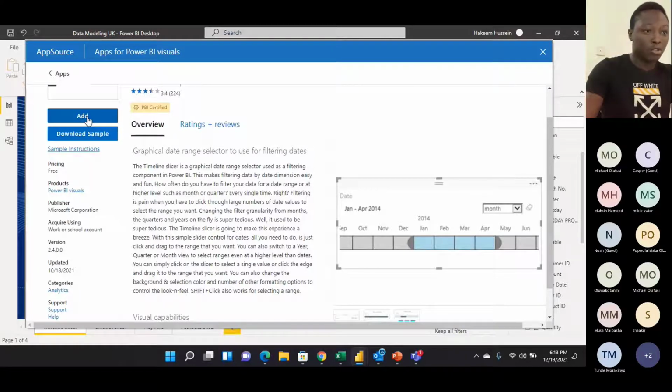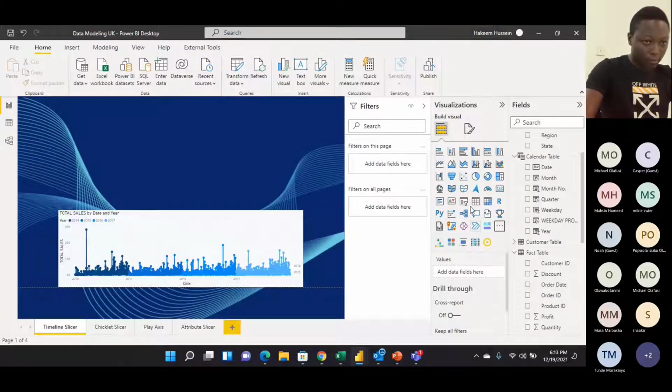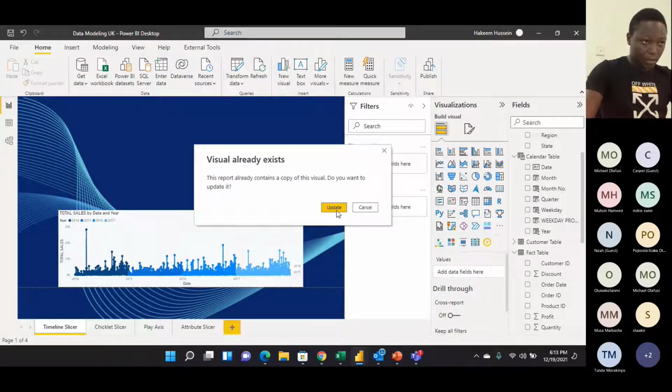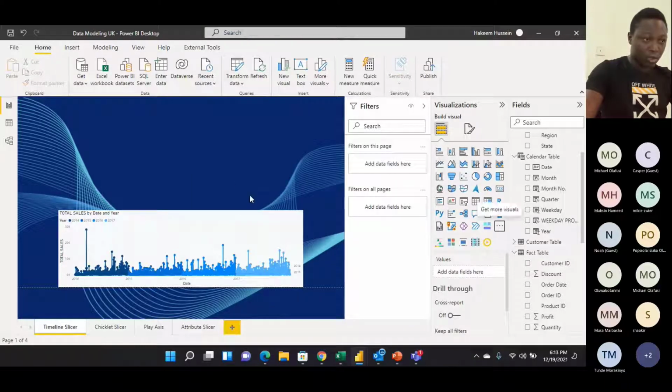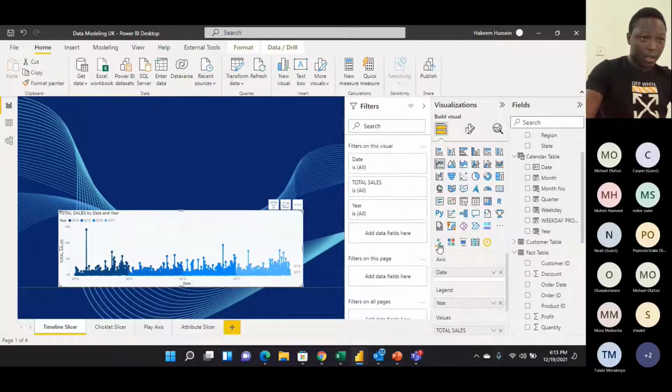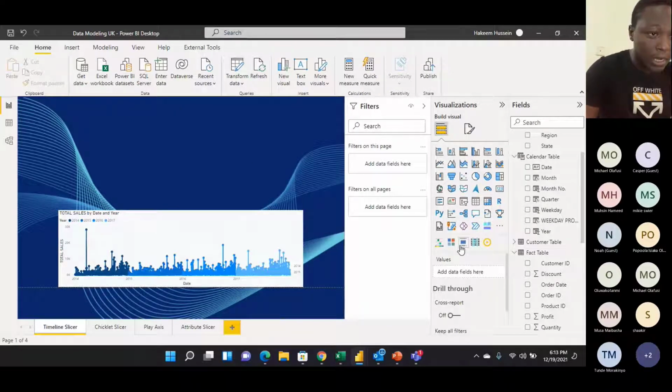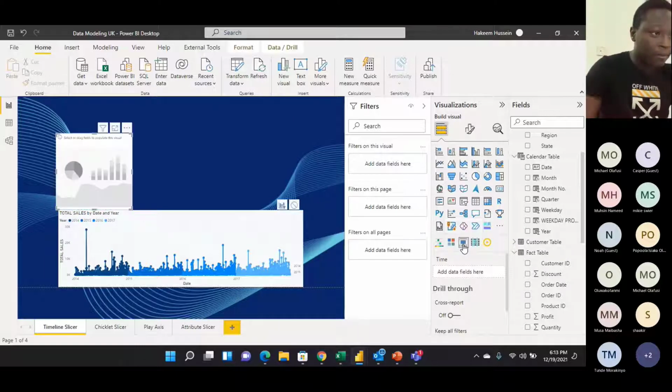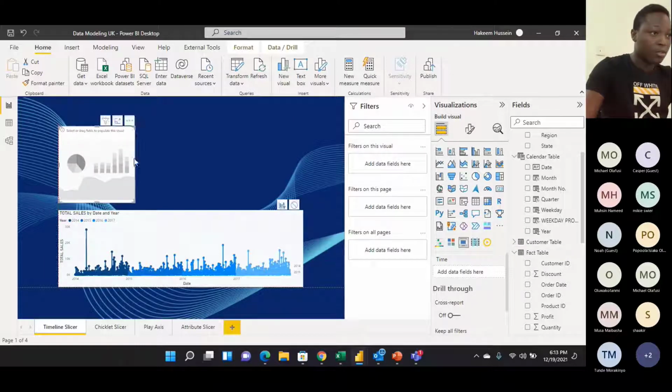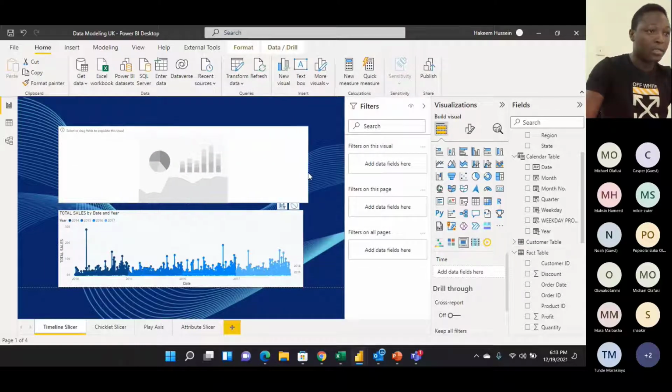I will just add this to my visual, and if I add this now, it's going to add it to the visuals that I have here. It's telling me that I already have it there, so I'm just going to say cancel. I already have the timeline slicer. So what I'm going to do now is select the timeline slicer and expand this.